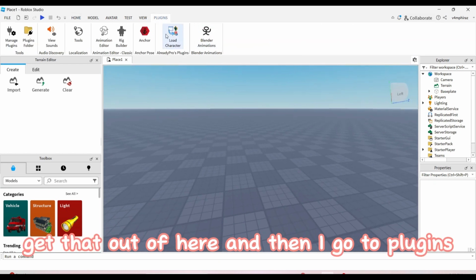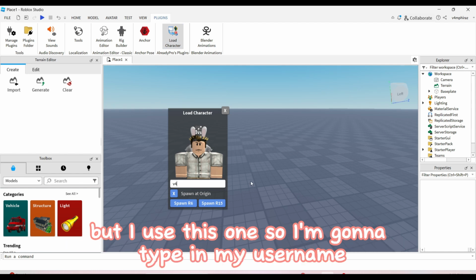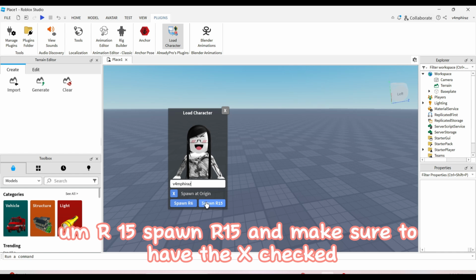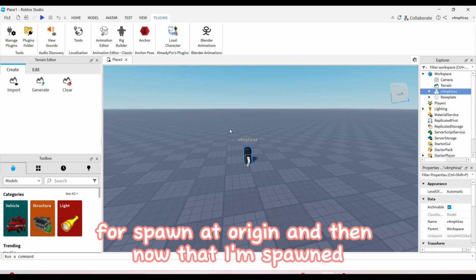And then I go to plugins. It doesn't matter which one you have, but I use this one, so I'm going to type in my username, and then I'm just going to press import R15, spawn R15, and make sure to have the X checked. You have to make sure that the X is checked for spawn at origin.